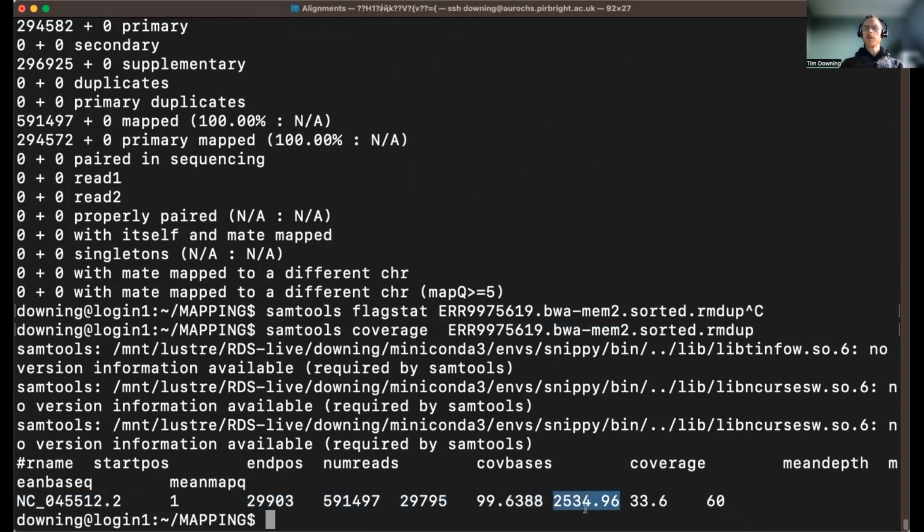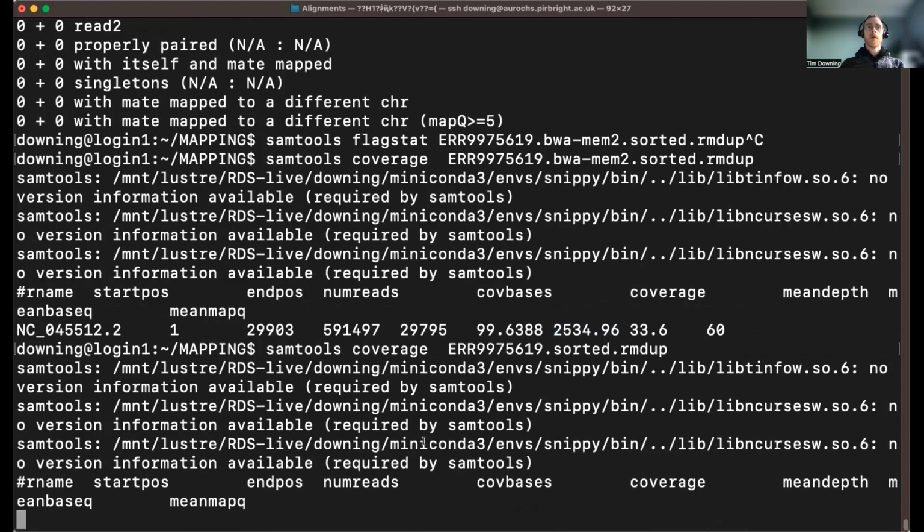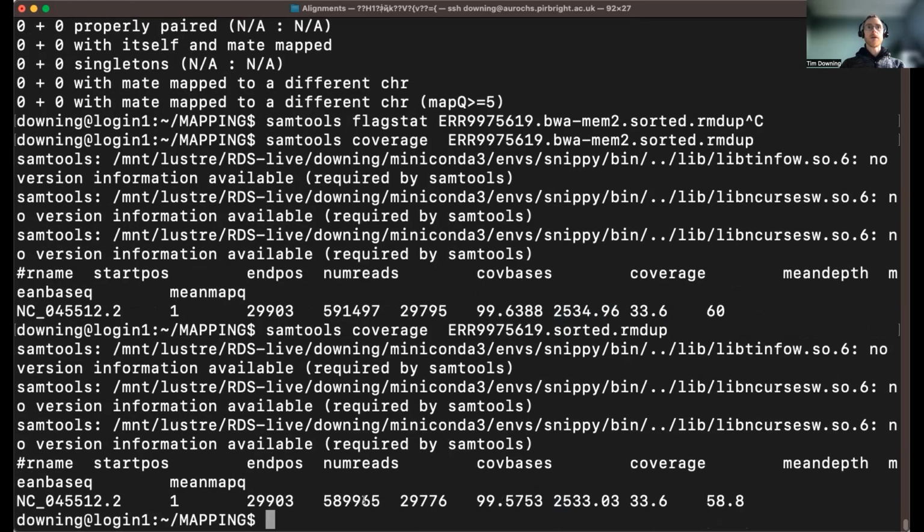The covered bases is 99.6%. The mean depth is 2,500, which is very high. The mean base quality is 33, and the mean mapping quality is 60. So you can see those metrics are all very good. And the mapping with Minimap should be very, very similar. We see slightly fewer reads, slightly fewer covered bases, slight differences here, but it's really, really minute.